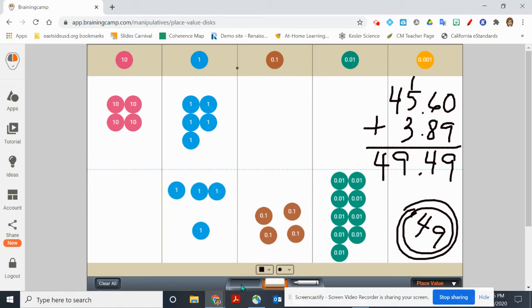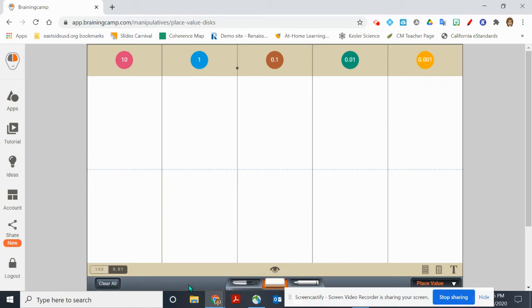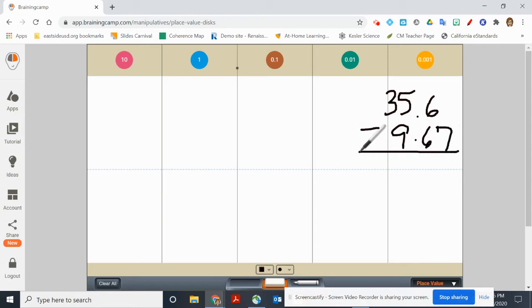Now let's model with a subtraction problem. It's a little bit different when you have regrouping. Our problem now is 35 and 6/10 minus 9 and 67/100. First, let's estimate. 9 and 67/100 is close to 10, and 35 minus 10 is 25. So I'm going to go ahead and put that down as a possible estimate. Should be someplace in that range.